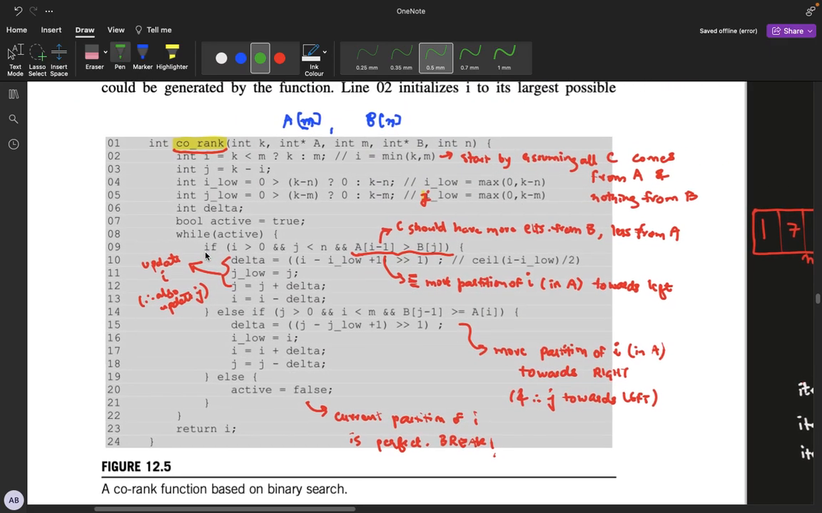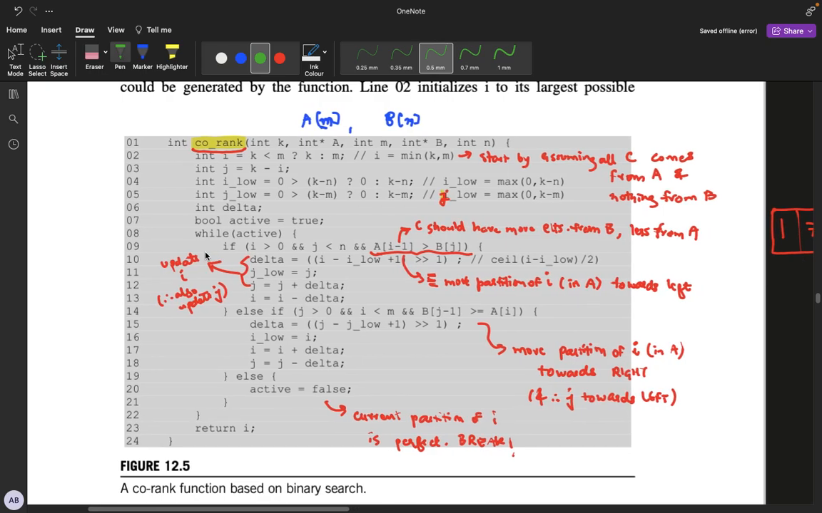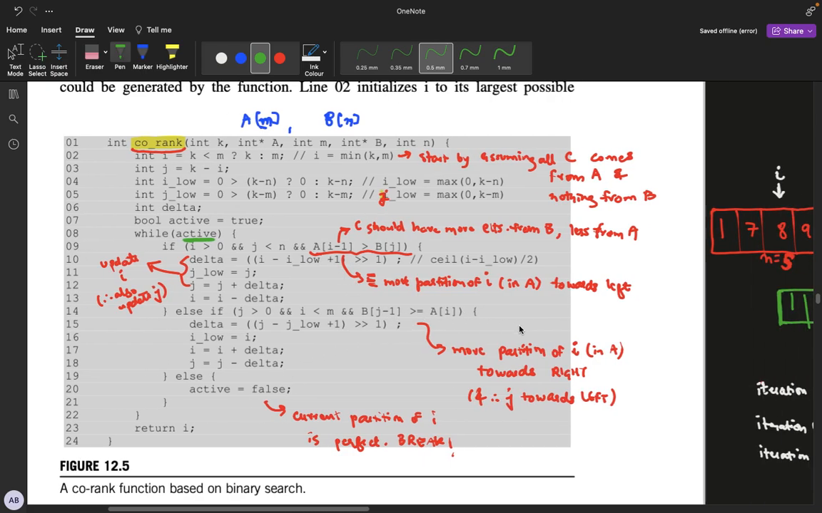This is just a binary search function where this is the binary search condition, and this condition means A[i-1] is greater than B[j]. That is, we should move the partition of i towards the left, and in this condition it means we should move the partition of i in A towards the right.